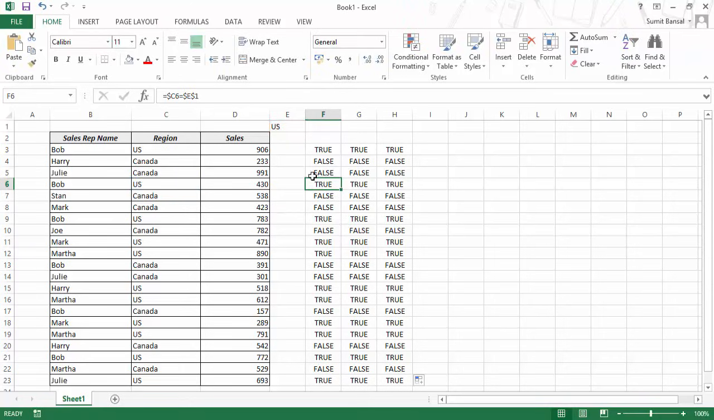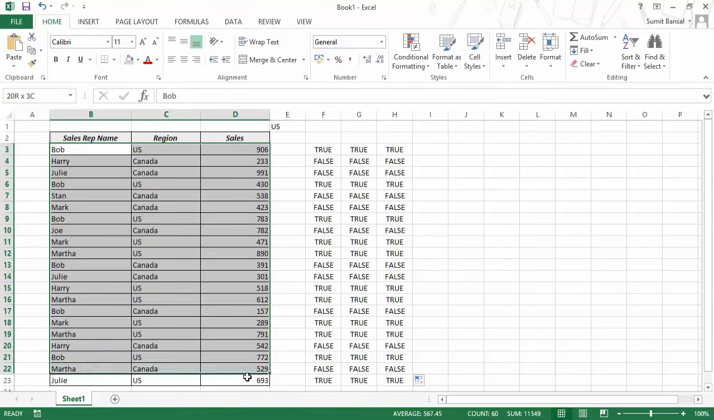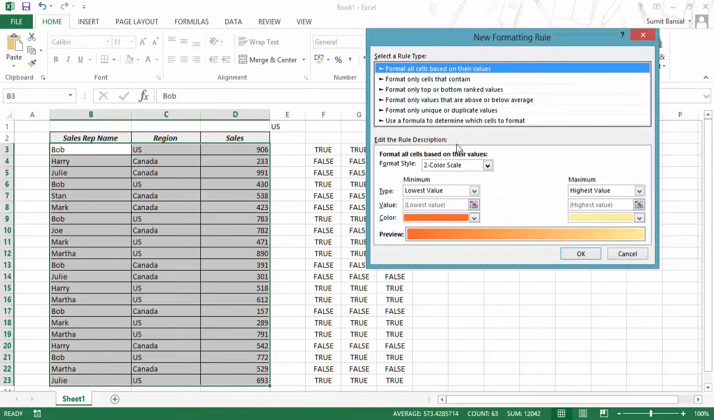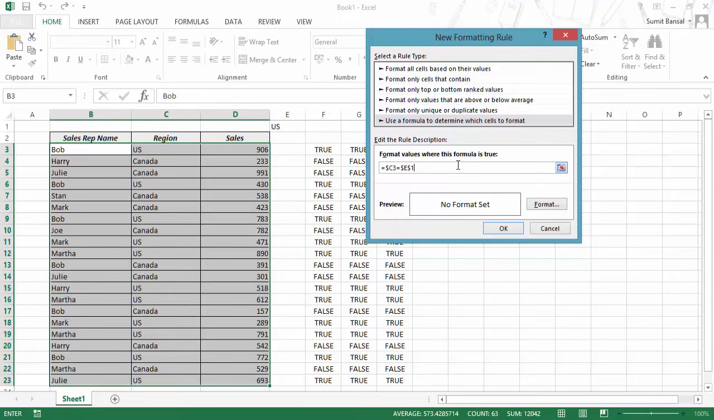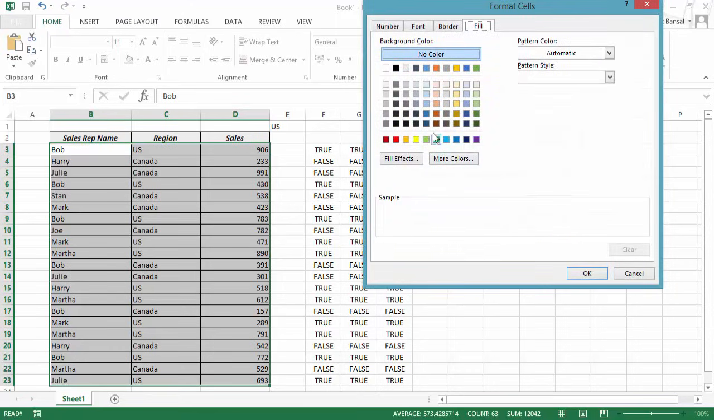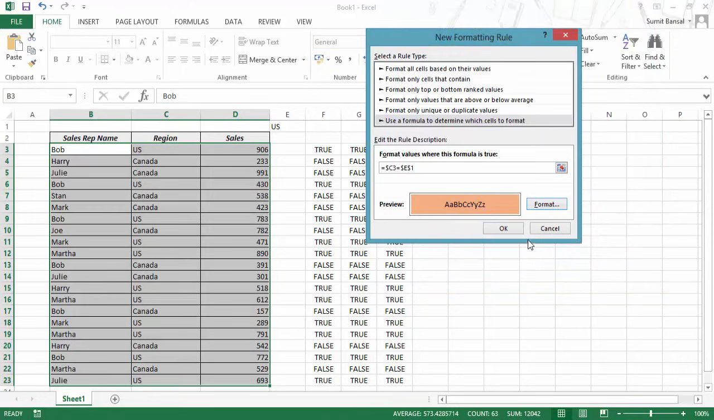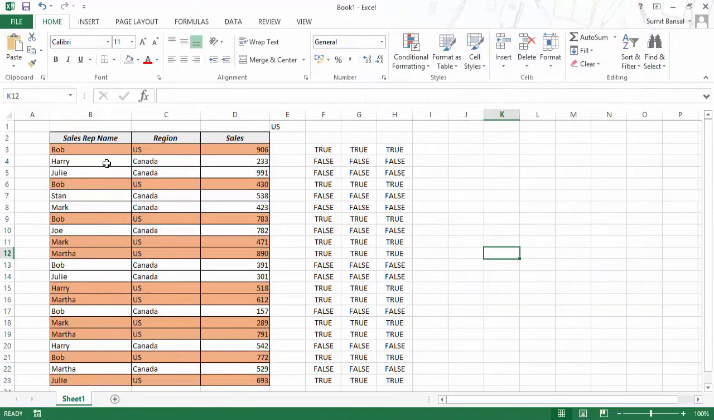I would apply the same logic here in conditional formatting as well. So I would copy this formula, and I would select this entire data, go to conditional formatting, new rule in a formula, and I would paste this. And now I would apply a format, maybe say light orange. And as soon as I click OK, you can see that all the cells that have US, the entire row gets highlighted. So this is how you can use the concept of relative and absolute cell referencing to highlight either a single cell or the entire row or the entire column using the formula in conditional formatting.